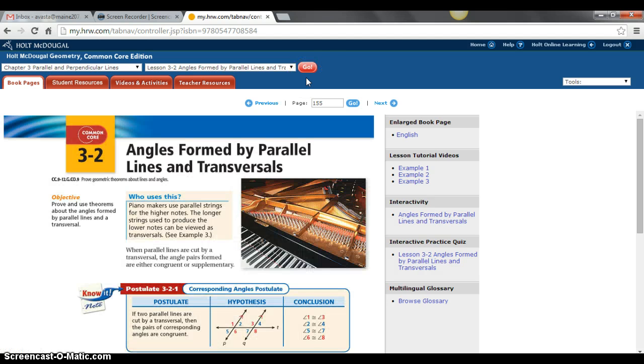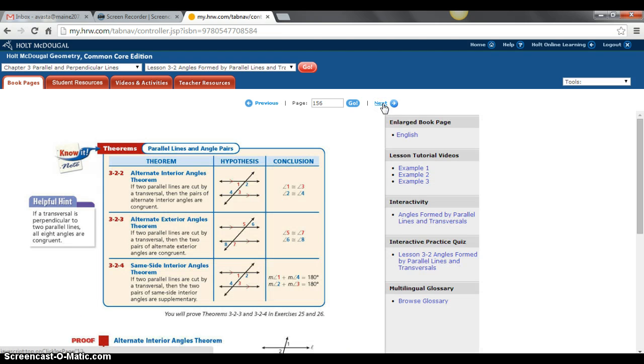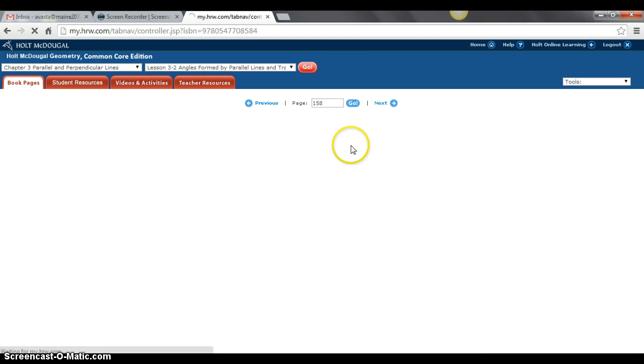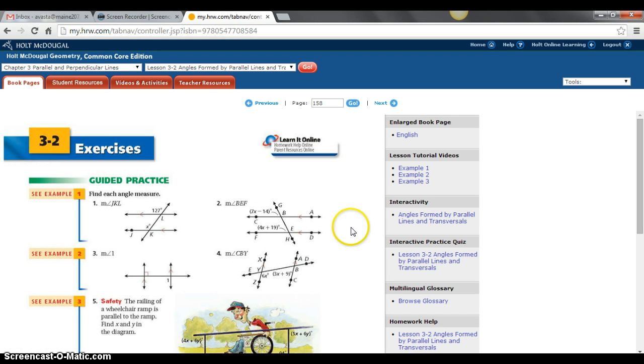Now once I'm in that section, I can choose to navigate using this upper menu on the right side of the page. So I can choose next to move to the next page, or if I know exactly which page I would like to go to, for example, let's pretend that I know my homework is on page 156, or 158, I would choose 158 and click go, and it would take me directly to that page where you can see it says 3.2 exercises, or in other words, the homework for this section.